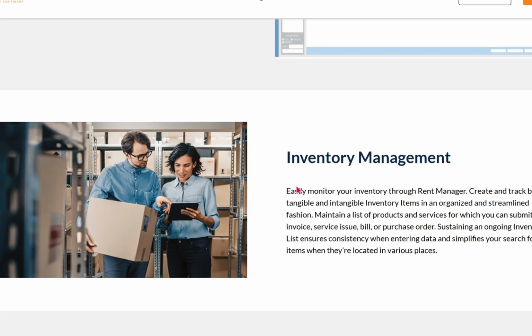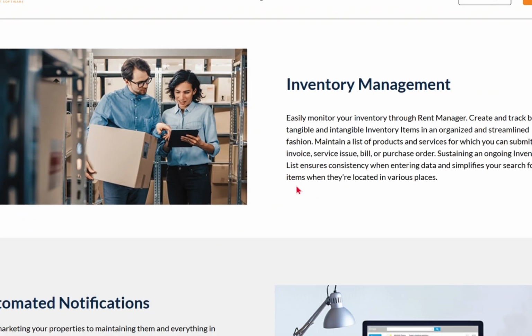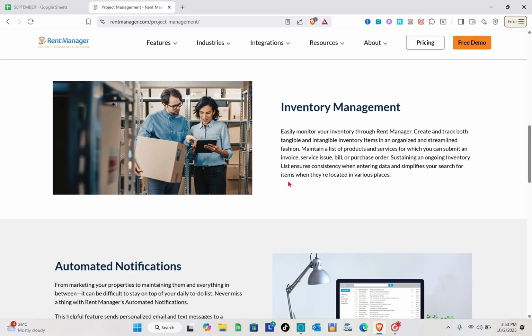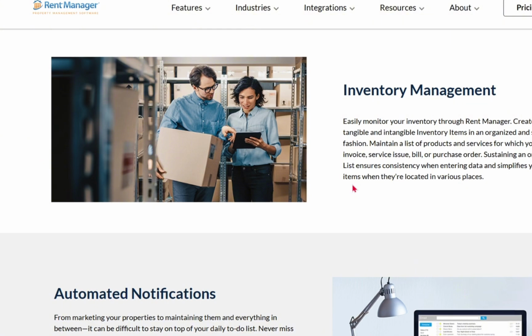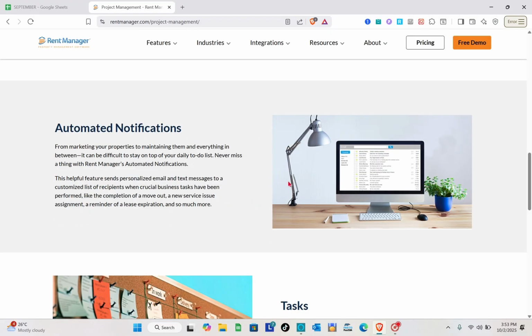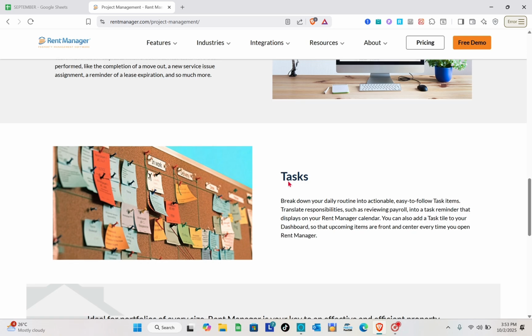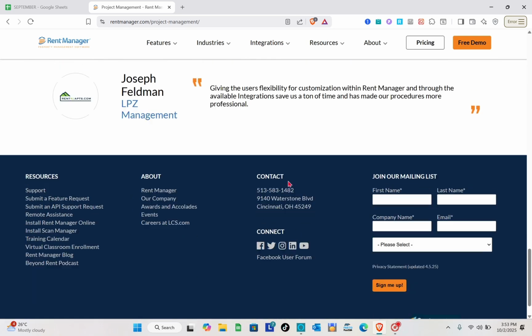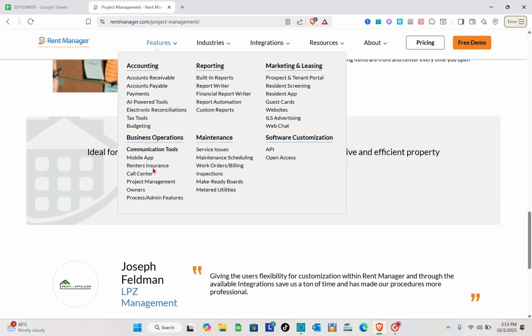For the inventory management, easily monitor your inventory through Rent Manager. Create and track both tangible and intangible inventory items in an organized and streamlined fashion. Maintain a list of products and services for which you can submit an invoice, service issue, bill, or purchase order. We also have the automated notifications and tasks. Now let's proceed to the process and admin features.